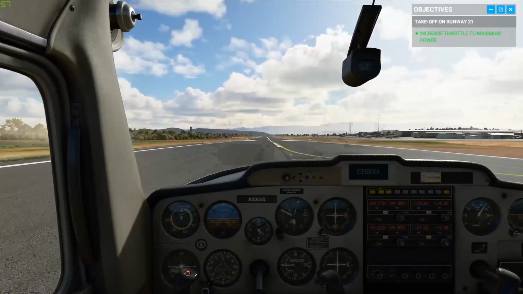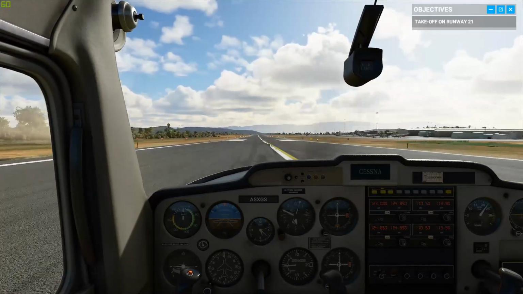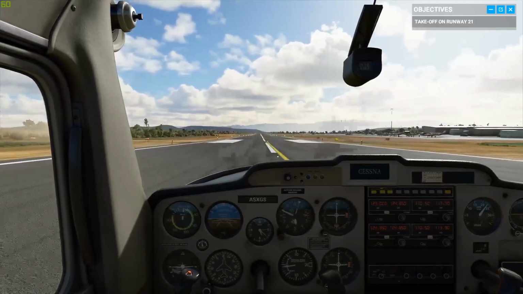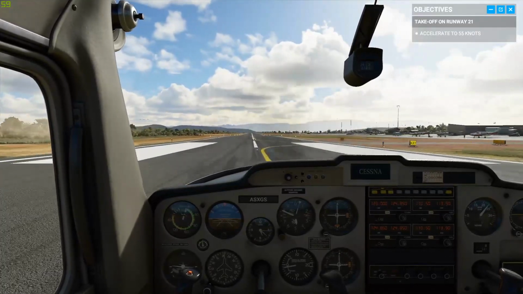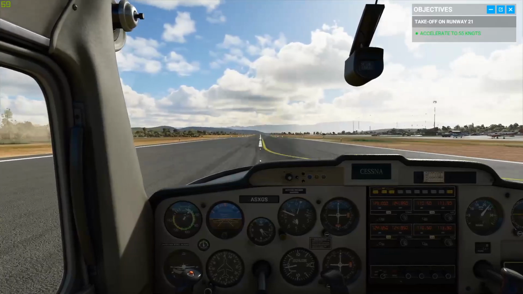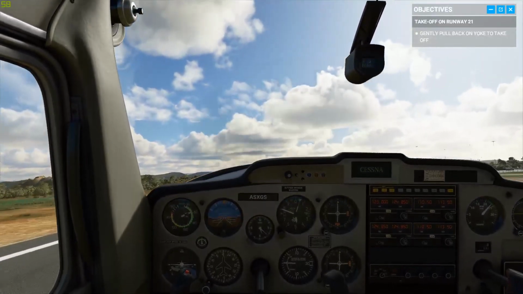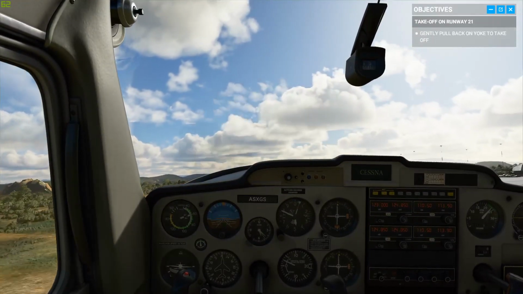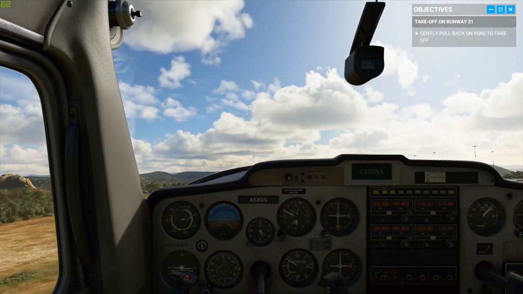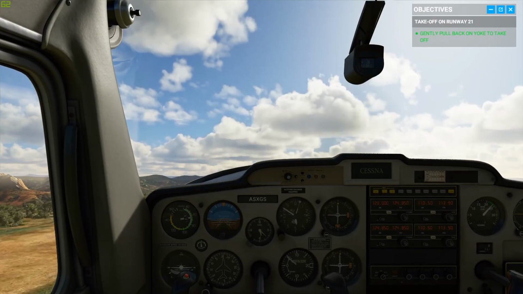Use your rudders to stay on the center line and keep pushing power until you reach 55 knots. Good. Now gently pull back on the yoke. Line up the top of your instrument panel so it's a couple inches above the horizon. That'll pitch us up and set a good climb attitude.